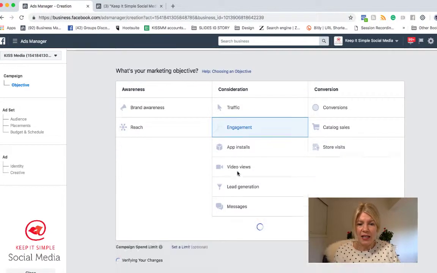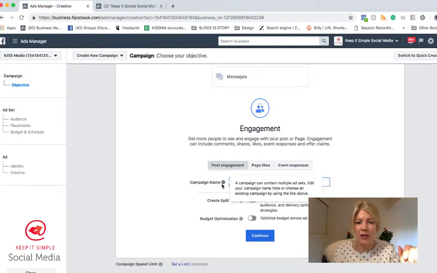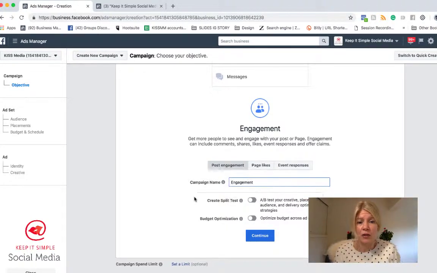So I would choose engagement as my objective. Now, as you can see here, you have to name your campaign. And this is really important because once you'll be running more than one campaign, you want to be able to see what your results are and you want to be able to have a clear understanding on what's happening.